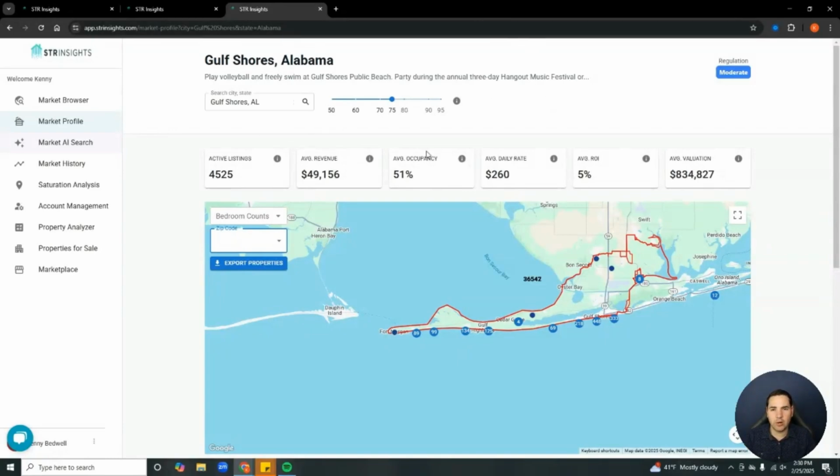Once you're in the Market Profile, you'll see a couple of things. Obviously, a big map with red boundaries. Remember, this reflects zip code boundaries inside of that particular market, and you can select individual zip codes if you like. This data here is an aggregate of the zip code data. If you select an individual zip code, it's going to break it down by that zip code. If you remove that zip code, it's going to show all zip codes in the market.